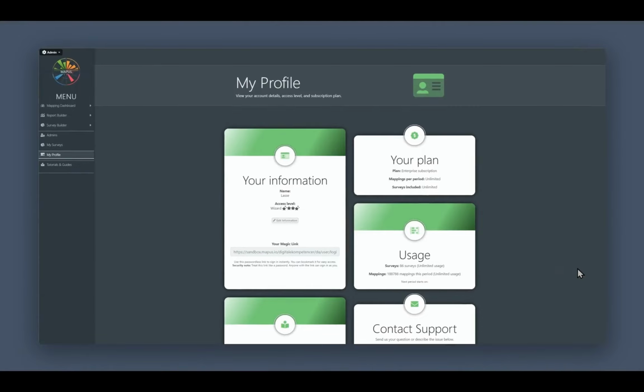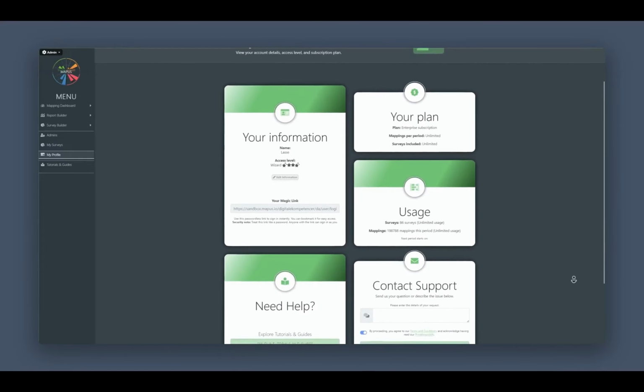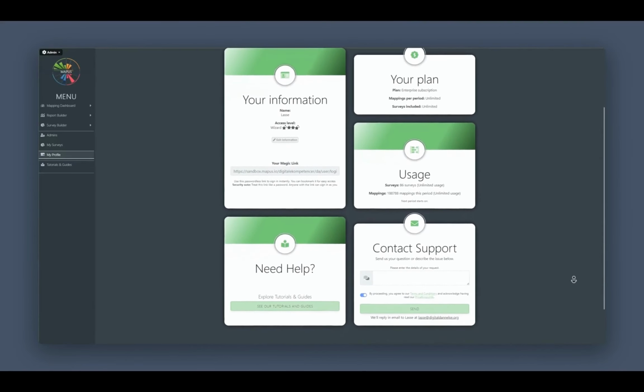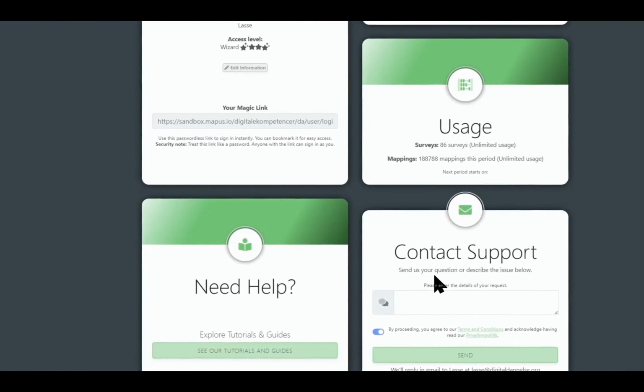Below you can see your current consumption statistics and see how many surveys and mappings you currently have on the platform. If you need help, you can find a contact support section where you can send a message. Similarly, under Need Help, you can explore tutorials and guides.